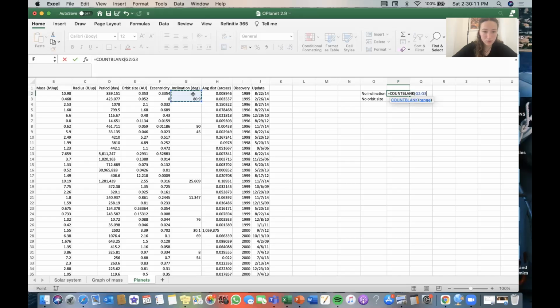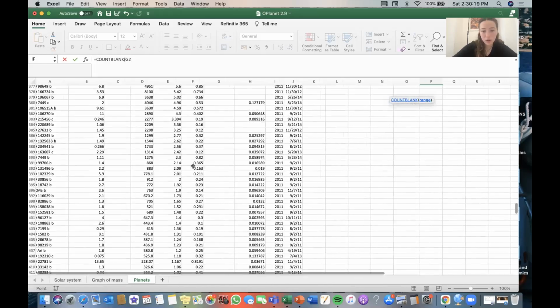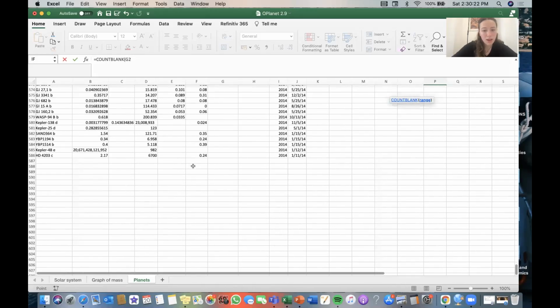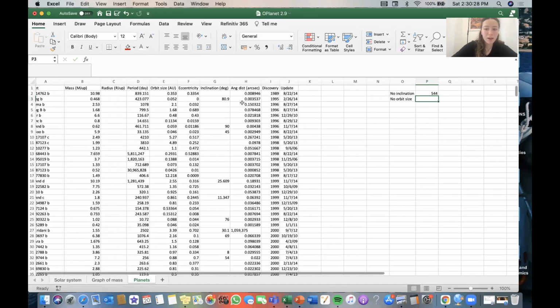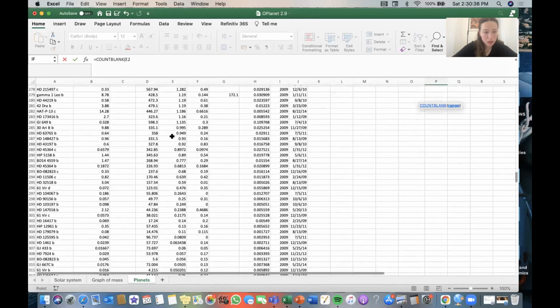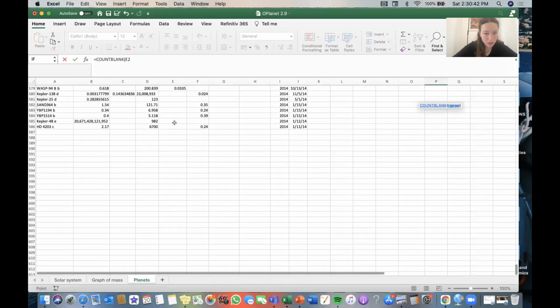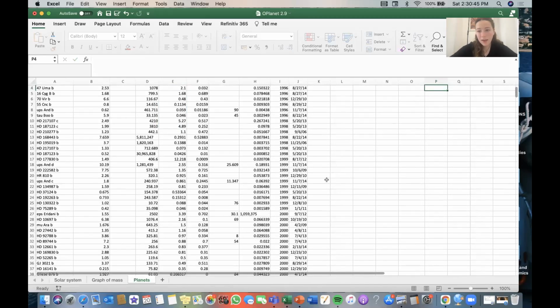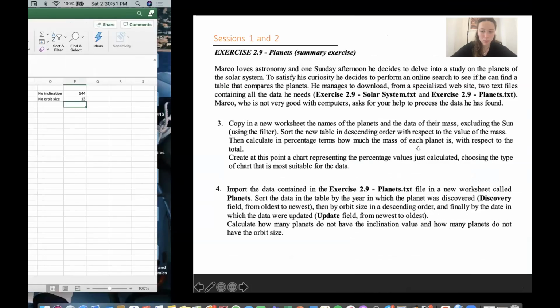Here you cannot use the trick that I just told you about, simply because there are blanks and the trick stops at the blanks. So here you have to go down, down, down, and select up until the end. Check that it's the last one, and then COUNTBLANK. And then for no orbit size, you do the same thing, COUNTBLANK, orbit size, you go down, clicking on shift, and get there, takes ages, but there we are. And there you go. So here you have your counts, and you know how many values have no inclination and how many values have no orbit size.